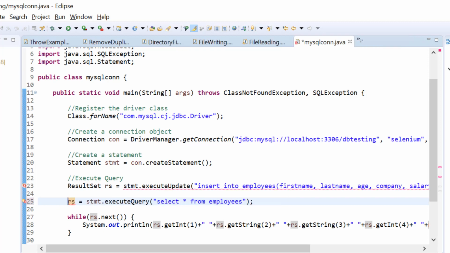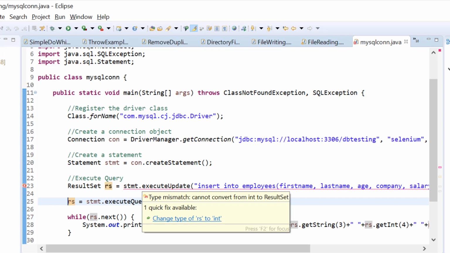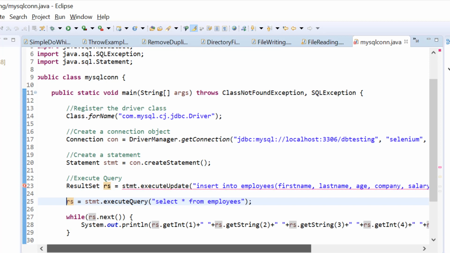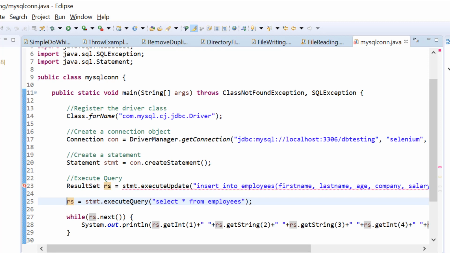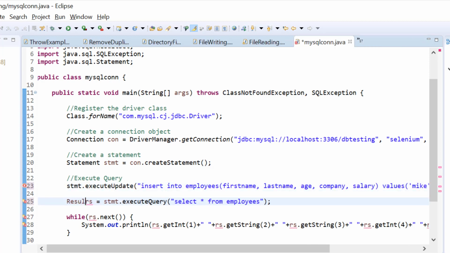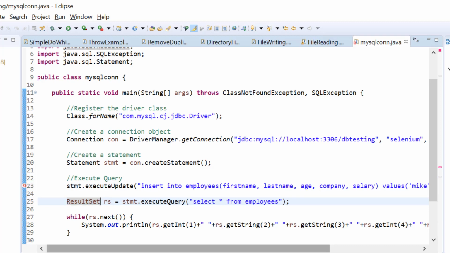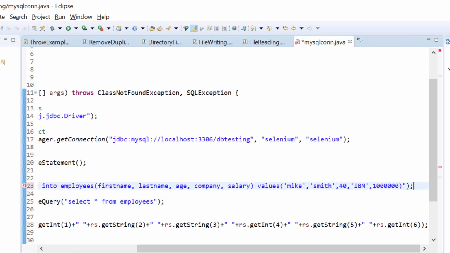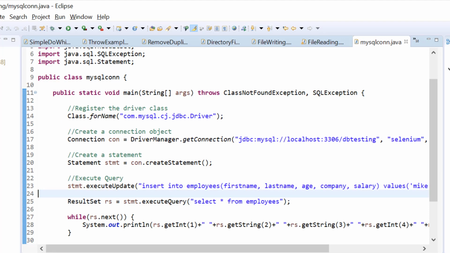So here we have to take out this one. Okay, and it is throwing an error here. It is saying change type of rs to int. So let's see what this error is. Okay, so the first thing is we don't need to use the result set here because it won't return anything, so we don't need to use this one. Okay, now this is okay. So finally we have to put a semicolon at the end.